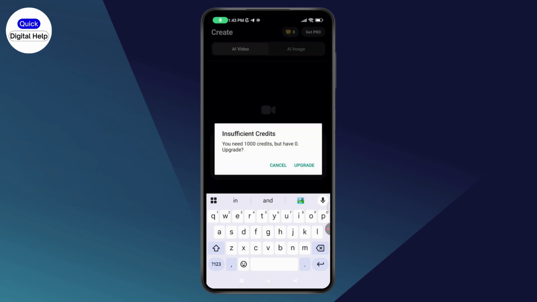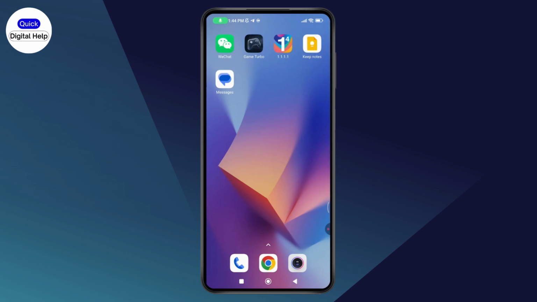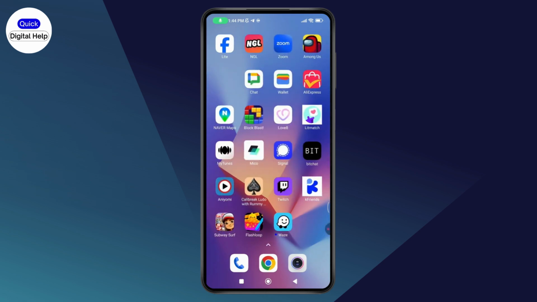For example, here a video cost 1,000 credits. So in my case, if I want to create a video, I'll need to have 1,000 credits. But in my case, I don't have any credits right here, so I won't be able to make any videos. New users don't get free credits, but you can earn them by sharing your referral code.